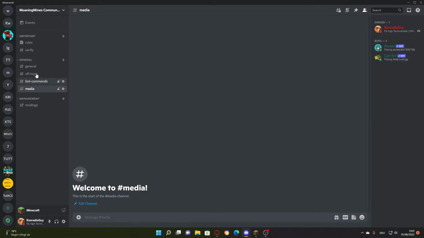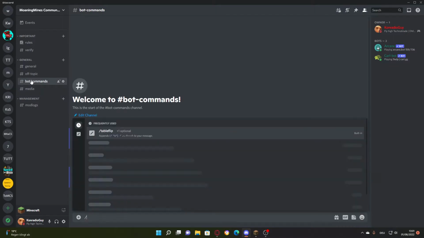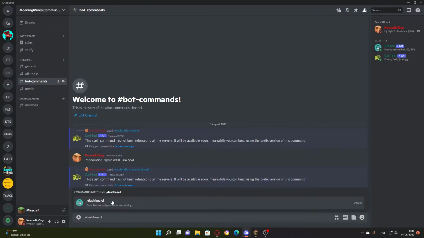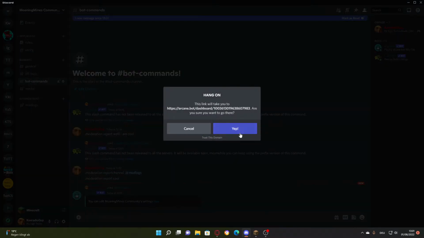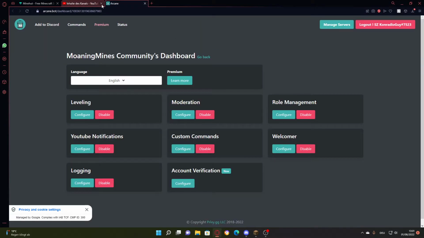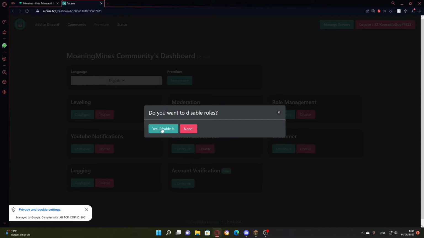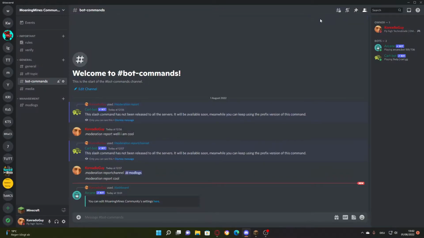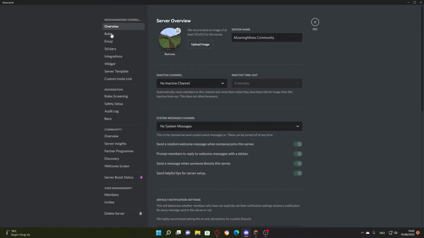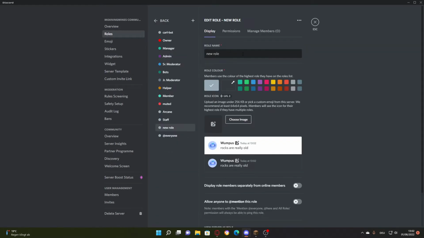Anyway, we want this Arcane bot to work, so we're gonna do /dashboard, and then click on this thing here. Click yep. Language, of course. Now we want to disable everything except for the leveling system. Click configure. Now go back to Discord, go to the server settings, roles, and you're going to basically make a few leveling roles.